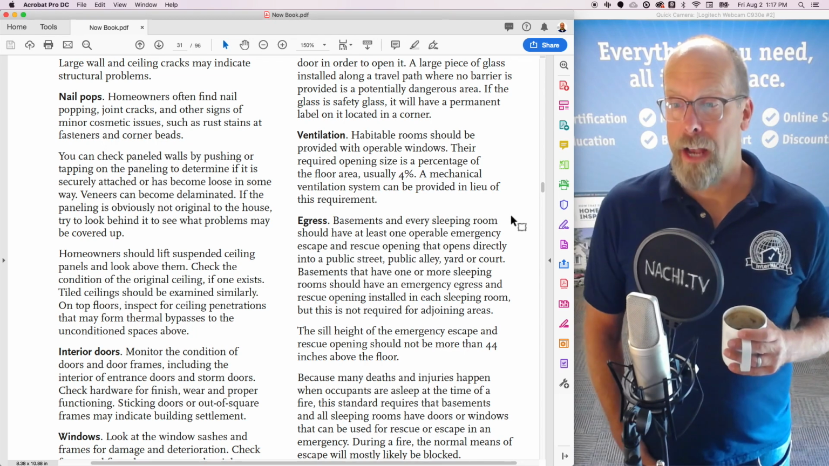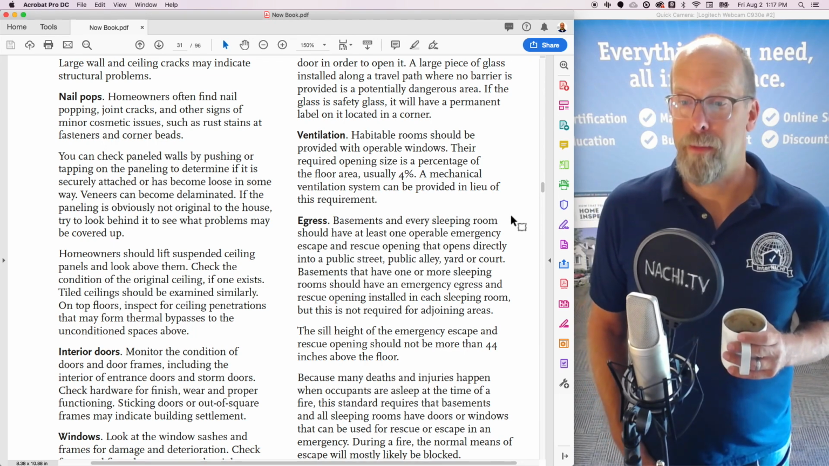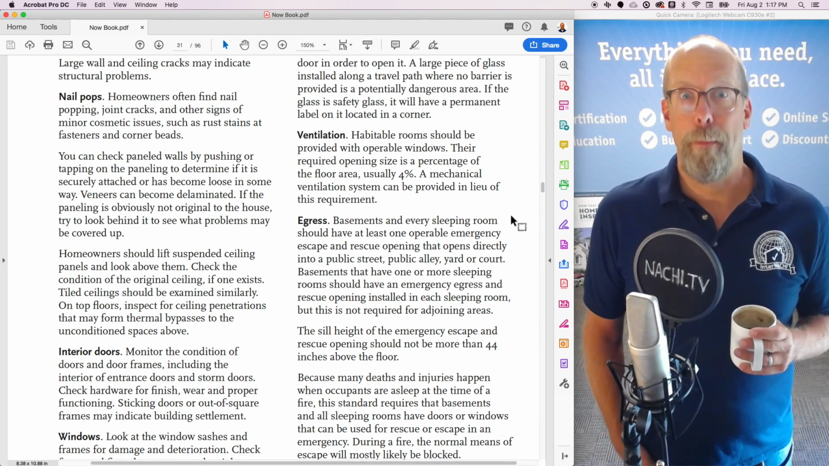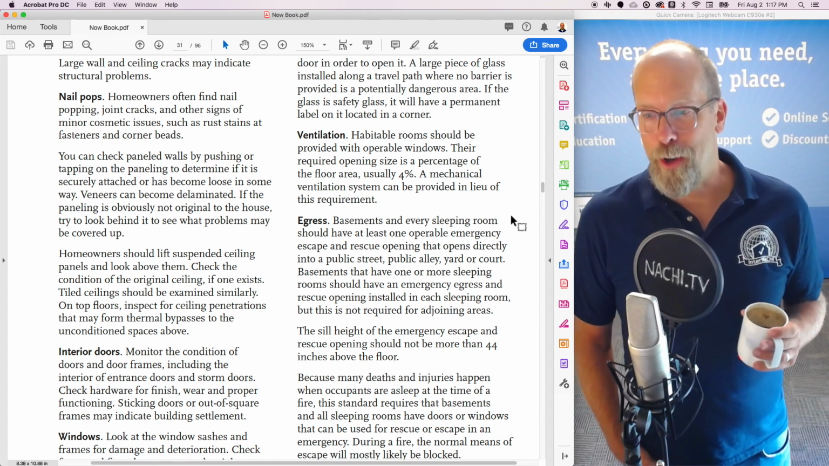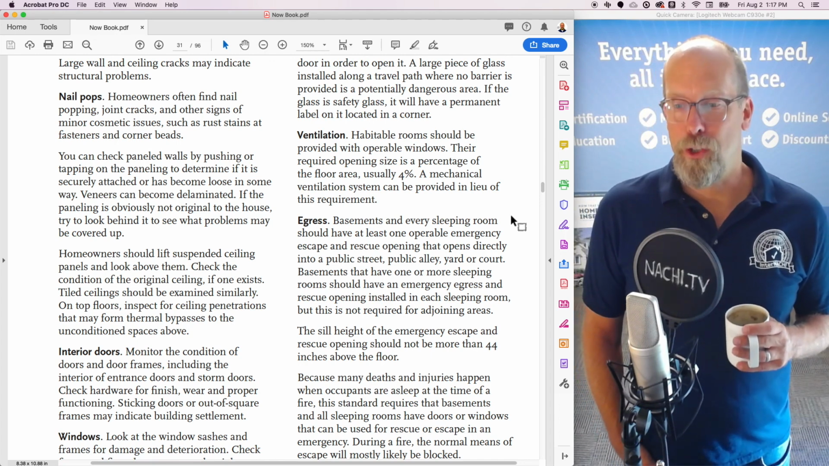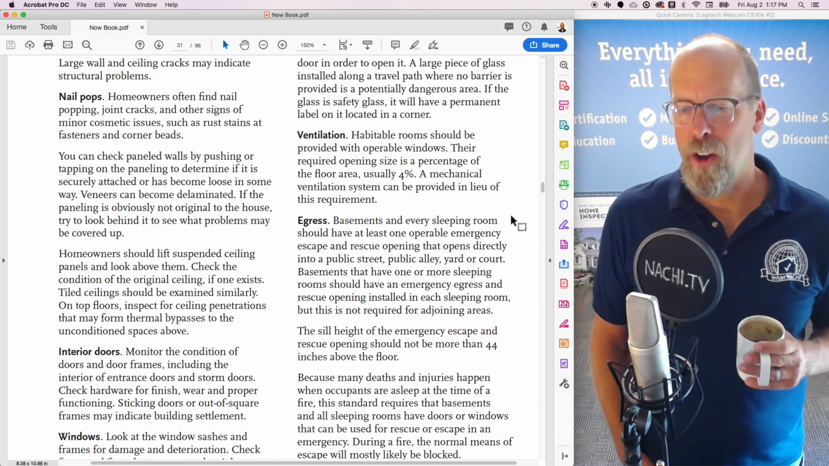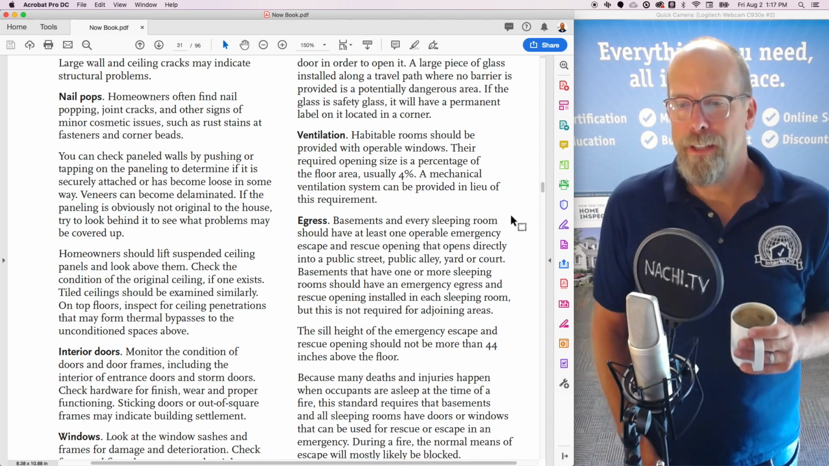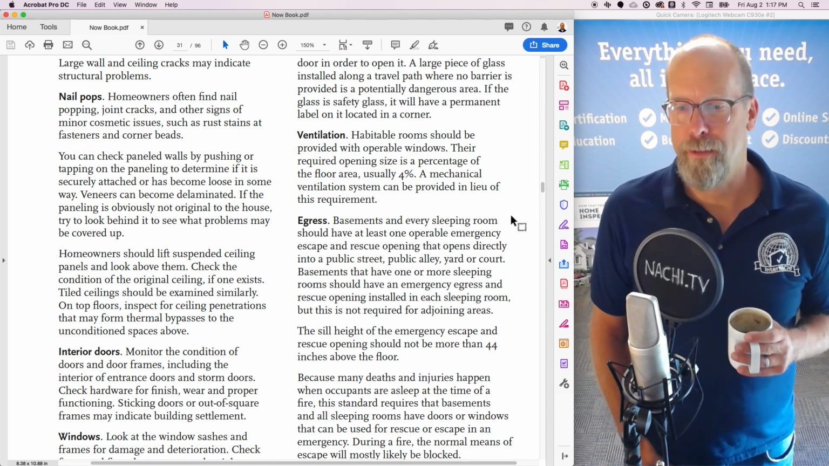Large wall and ceiling cracks may indicate structural problems. Nail pops. Homeowners often find nail popping, joint cracks, and other signs of minor cosmetic issues, such as rust stains at fasteners and corner beads.